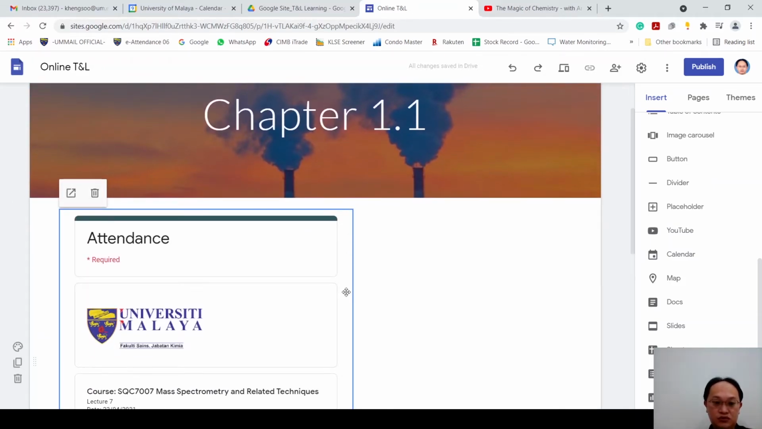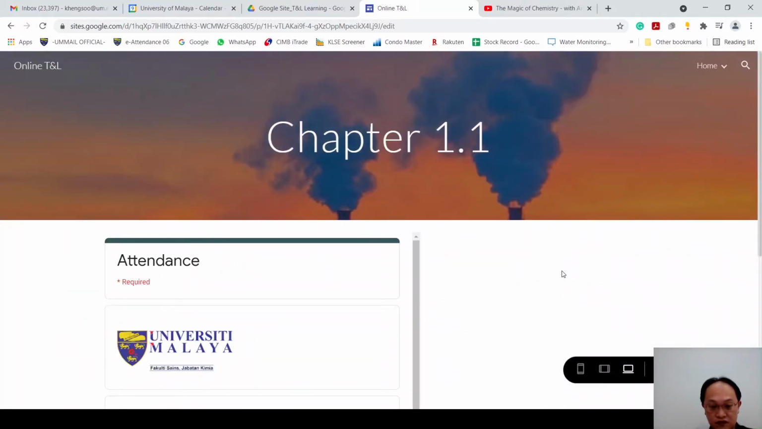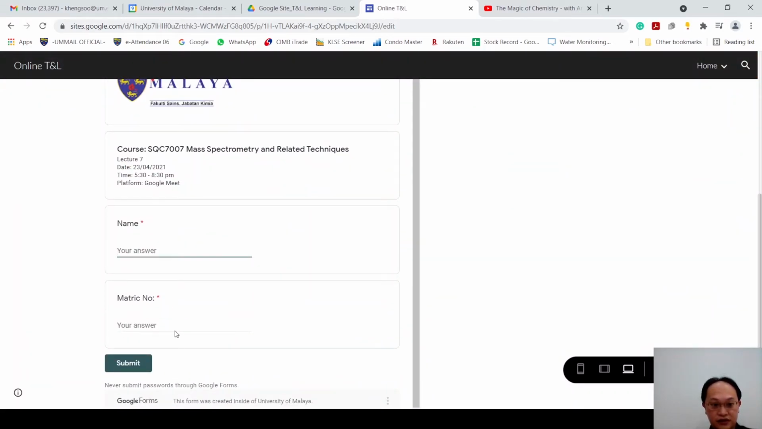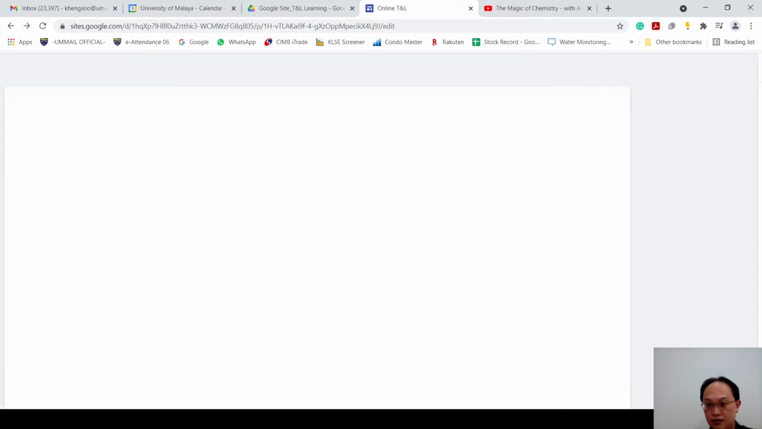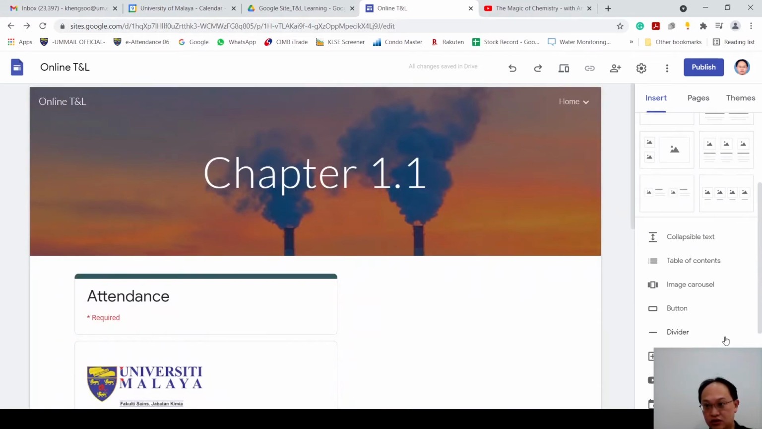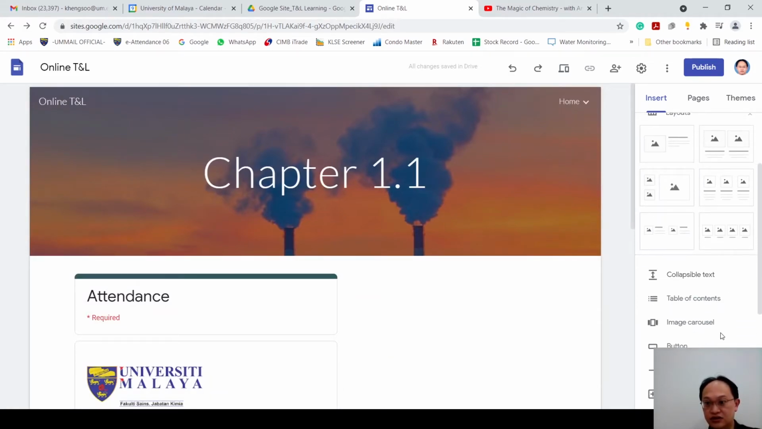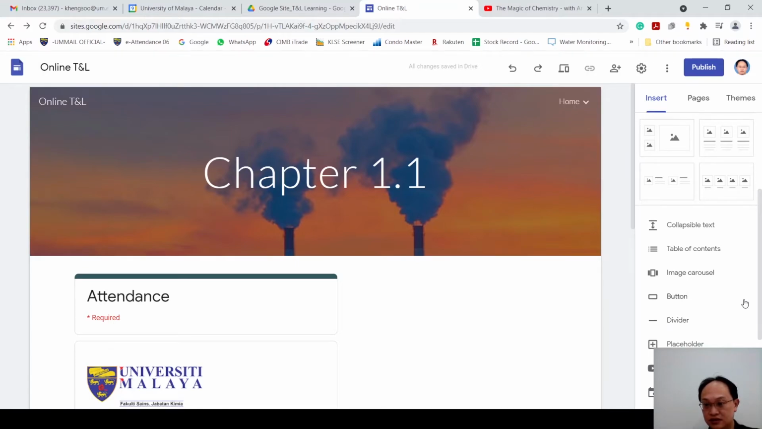If let's say the form is too large, you can always create a button and copy paste the address of the form. Let's see whether it is functional or not. Yeah, it is functional. So if you use the form to create a quiz for the students, the students can submit the form here. I think that's all for the introduction of this function.